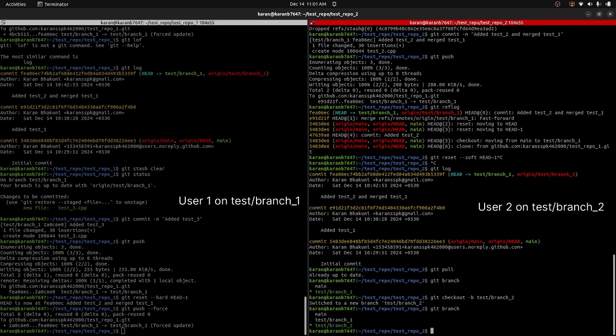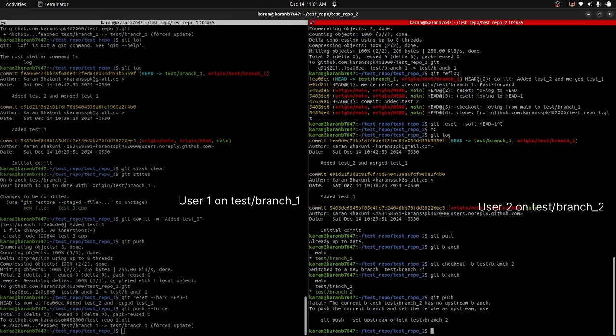Git branch, it has made. Now first I have to push this branch to remote. So just git push this branch. Now again same issue, you have not set the upstream, so just set the upstream here.